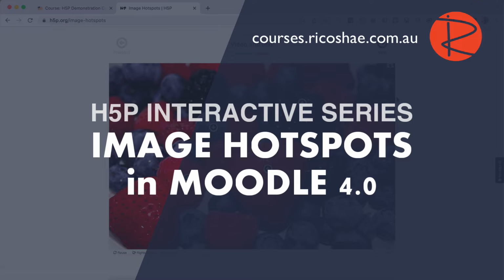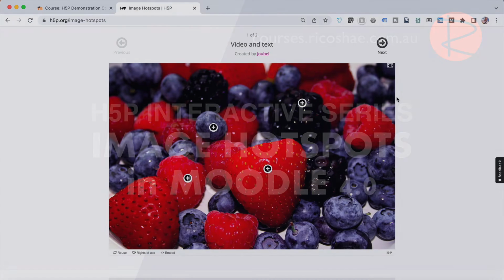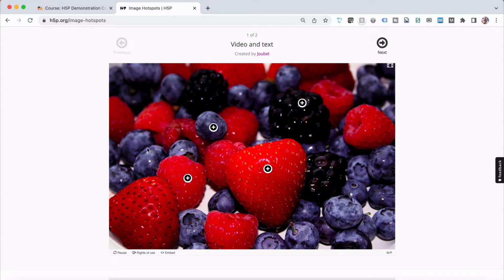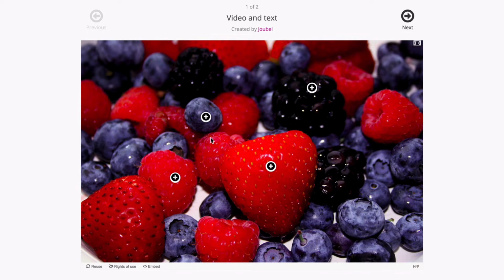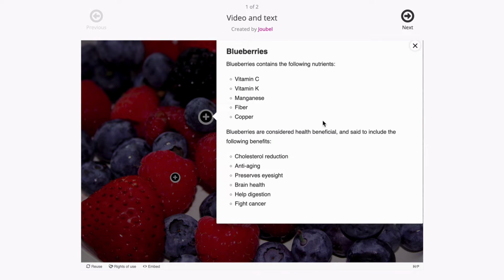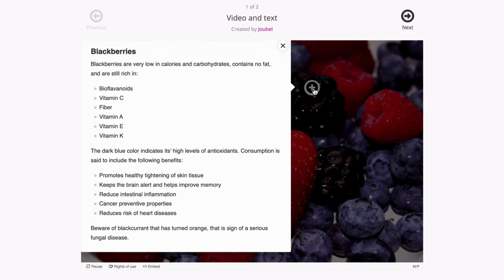So let's look at the image hotspots and see what it actually looks like as an activity. Quite simple. We have a picture, so it's talking about an image, and then it has hotspots, which are areas that you can click on. In this case, when you mouse over it, it zooms in just a bit, so you know that you've moused over. It also has an alt text there. When you click on it, it opens up some information about that particular object or area that you've clicked on. Really, really simple. You can go through each one.